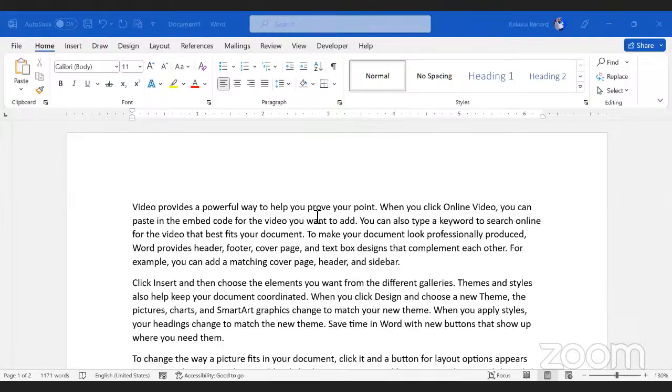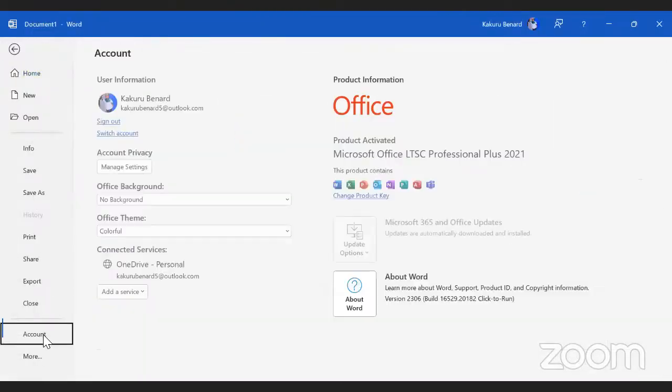Okay, yes, so if it's okay, you will realize that right now I'm using the Office version. So to check the version that you are using, if I click on File and I go to Account, it shows you that here I'm using Microsoft Office LTSC Professional Plus 2021. This is the latest version of Microsoft Office.